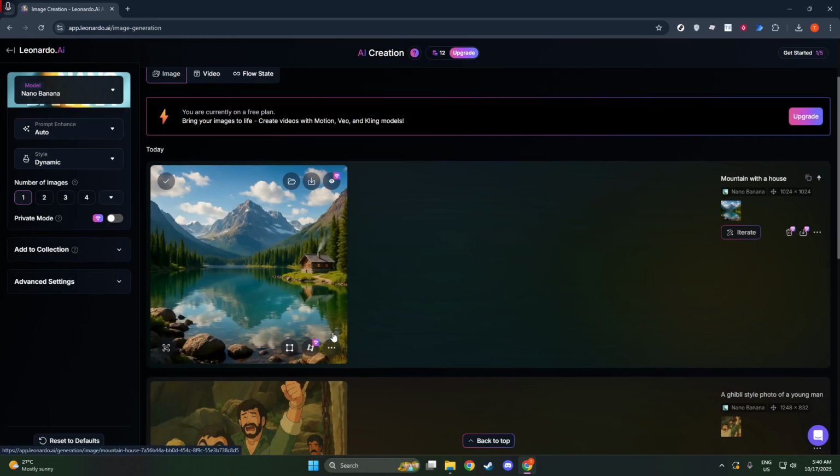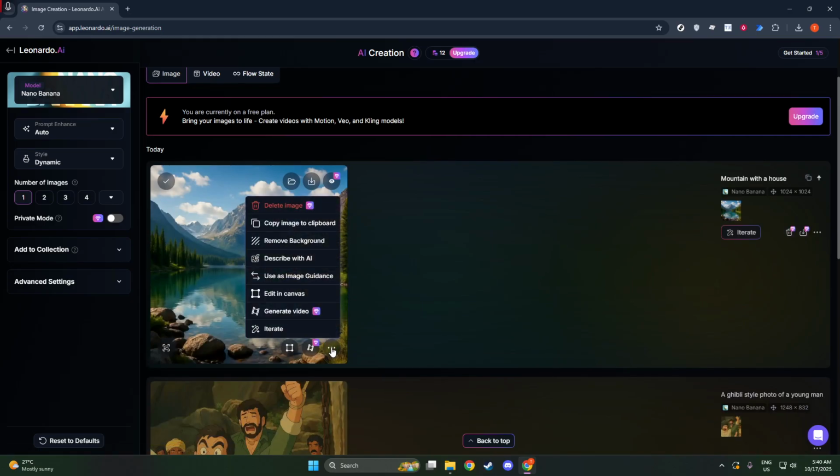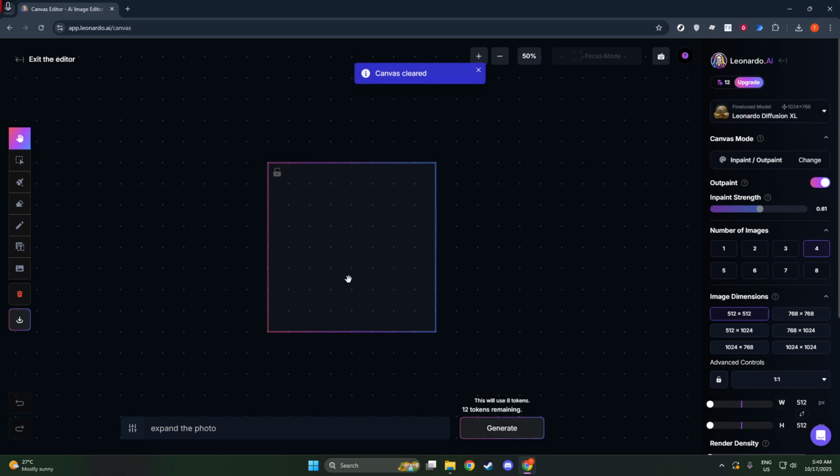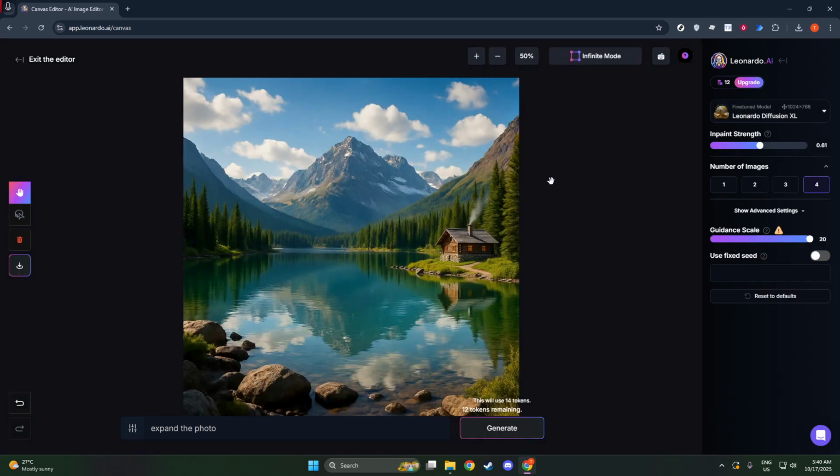make your changes. If the image you want isn't in your feed, don't worry. You can still work with your photo by uploading it directly into the Canvas editor. Look for the Upload Image button within the editor, click it, and select the appropriate file from your device's storage. This will allow Leonardo AI to load your image, preparing it for editing.